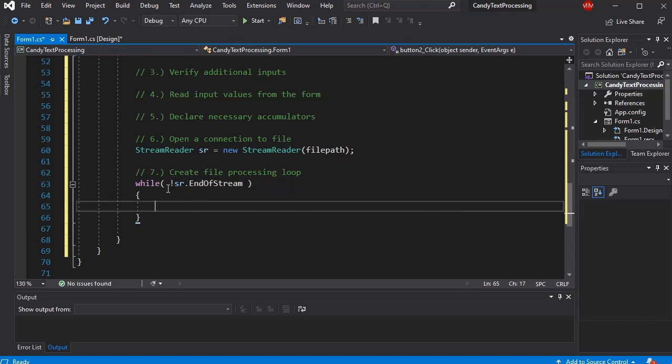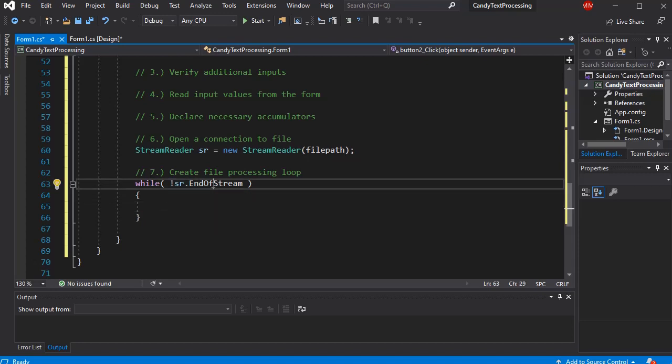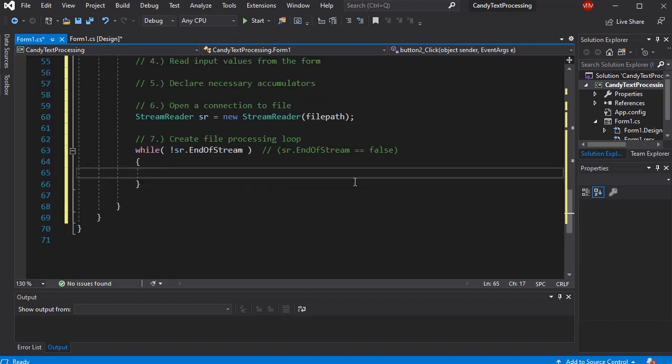So as long as we haven't reached the end of the file, EndOfStream should be false, and not false is true. So we want to keep looping while we have not reached the end of the file. Another way to write this would be while sr.EndOfStream is equal to false, just to put it explicitly. While the EndOfStream property is still false, we want to keep doing our processing.